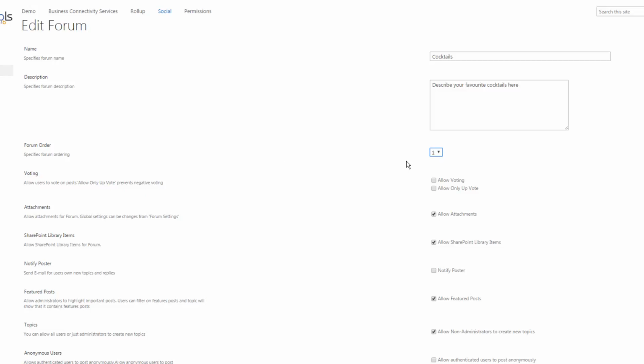So what I could do is certainly allow voting. People will want to get involved in voting for their favourite cocktail, and so that we don't upset anybody we could also force that so it only allows an up vote instead of down votes. So we'll click on to allow only up vote.